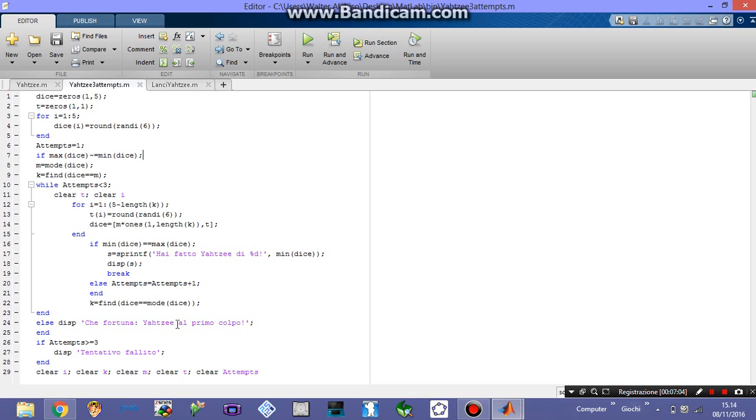Then if the condition on the 7th line is not true, it will display this message: oh, you were so lucky, Yahtzee on the first shot. So it just skips all the retries, it just makes the algorithm quicker. Otherwise, if attempts is greater than or equal to 3, you failed. So it will display a message: failed attempt. So this is the function, it's not that complicated after all.